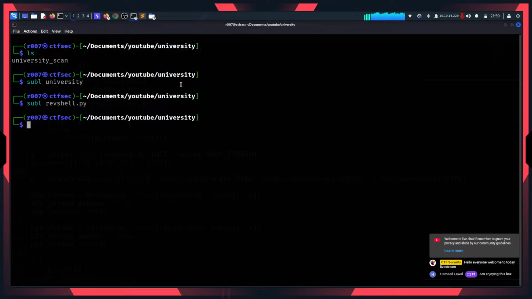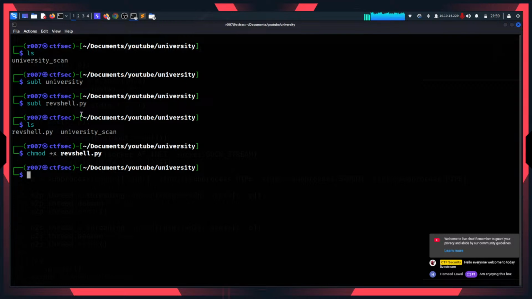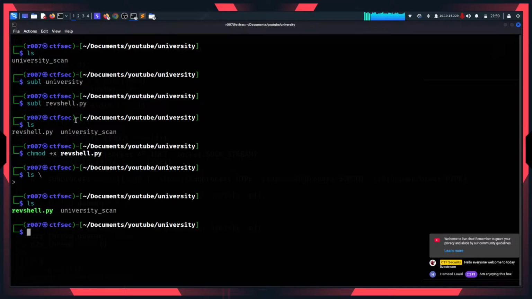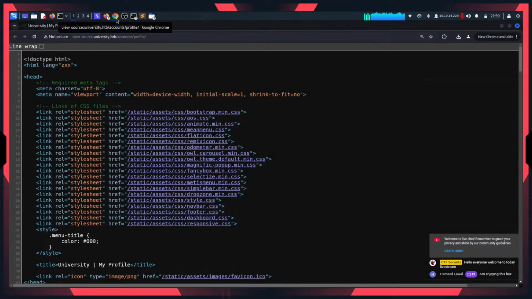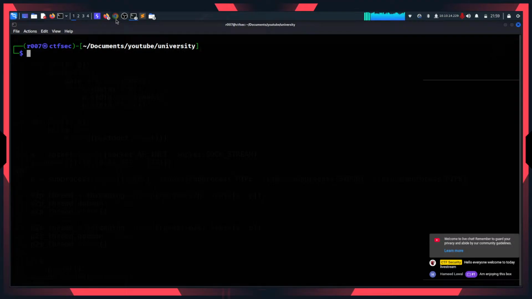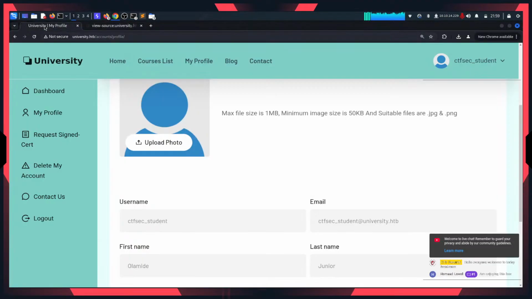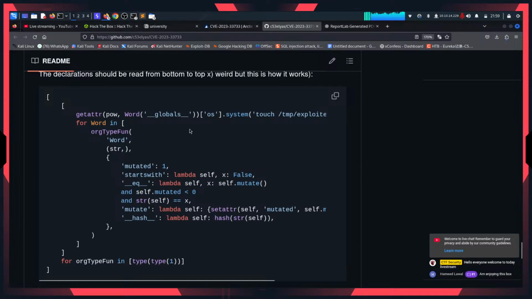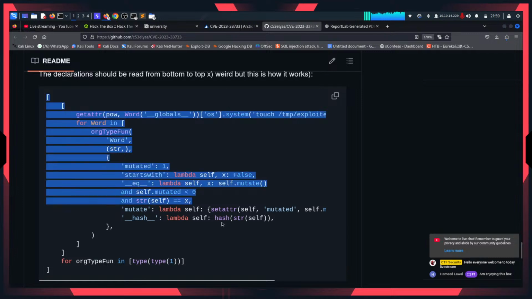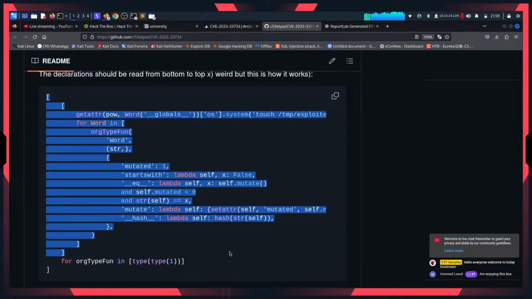And now we can change the mode so that we can execute the file. And when you do ls right now, you can see that our file is executable. So let's see what else we can do. Now, if you go to the payload right here, I'm going to be modifying this already. I already have a modified version of this particular payload to execute a reverse shell on the target system.